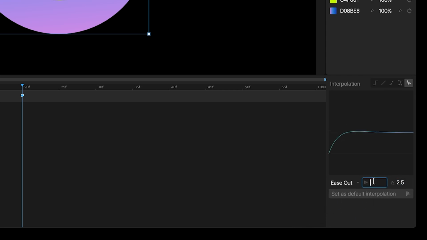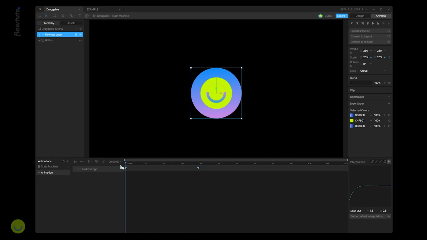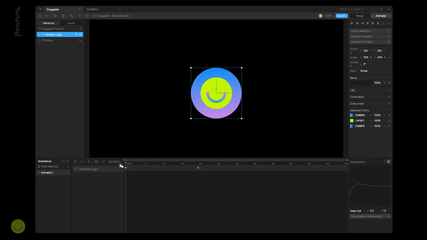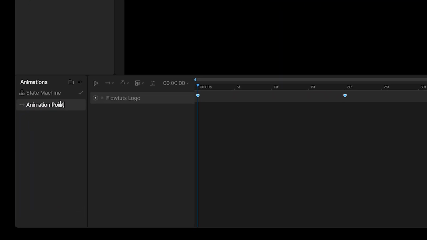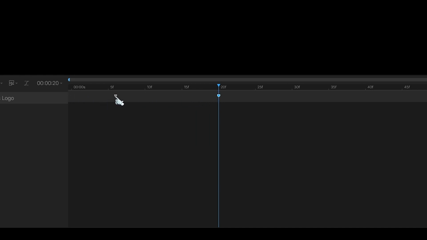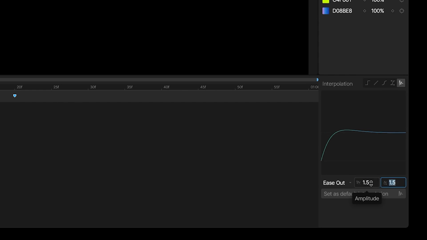Let's make this 1.5. Actually, let's reverse that. 1.5. Yeah, now it looks good. So this is gonna be the animation for the pointer down, and we have to duplicate that for the pointer release or pointer up. This one needs to be in reverse, so we're gonna reverse the keyframes instead of doing that again. Let me change the elastic to be in reverse, like 1.5 to 2.